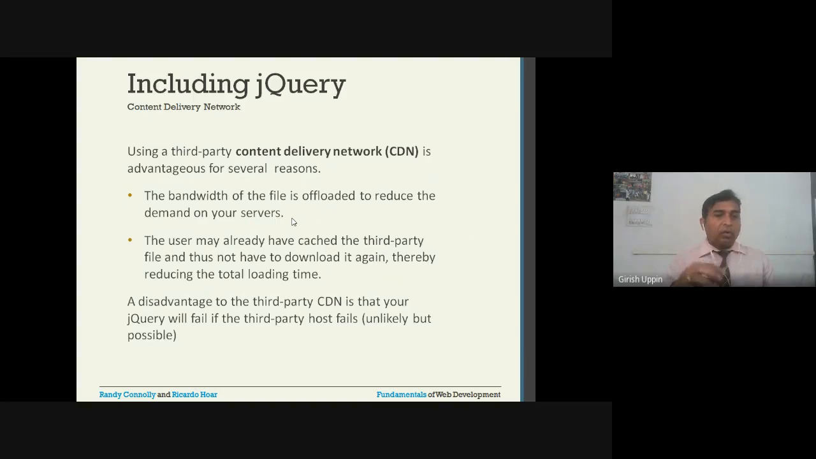So the load on your servers will decrease. Users may already have cached the third party file and thus not have to download it again, thereby reducing the total loading time. So the loading time will decrease because the third party file is already cached. Okay, that is how we can reduce the loading time.